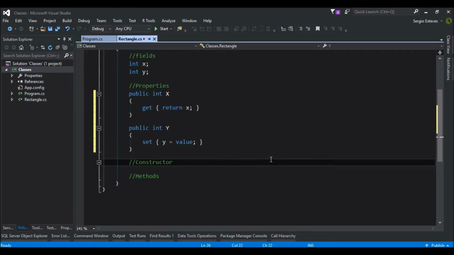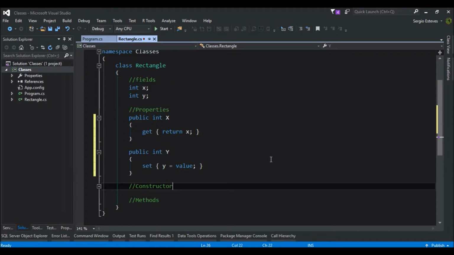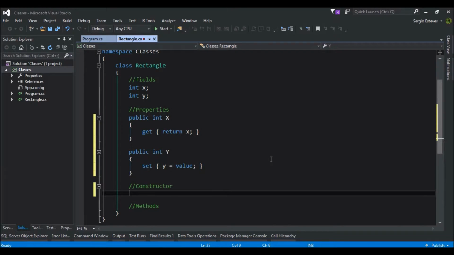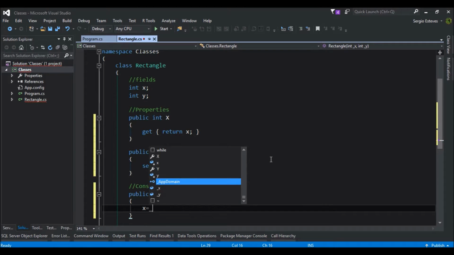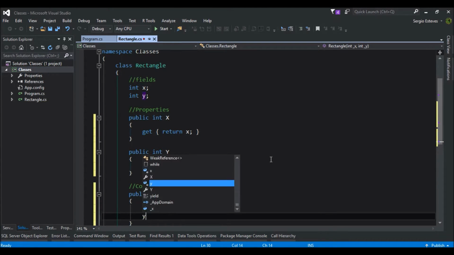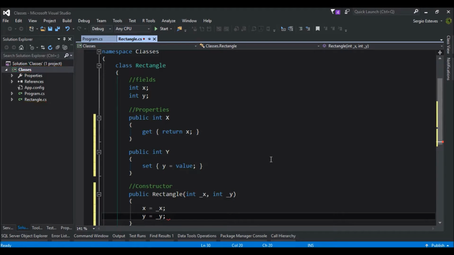Now a constructor is just like a method. It's the method that is called when the class or the object is created, and it is defined as public and then copying the class name and putting some arguments if we are expecting some. In this case I'm expecting two integers, one is called x and one is called y. So x equals the given x and y equals the given y.